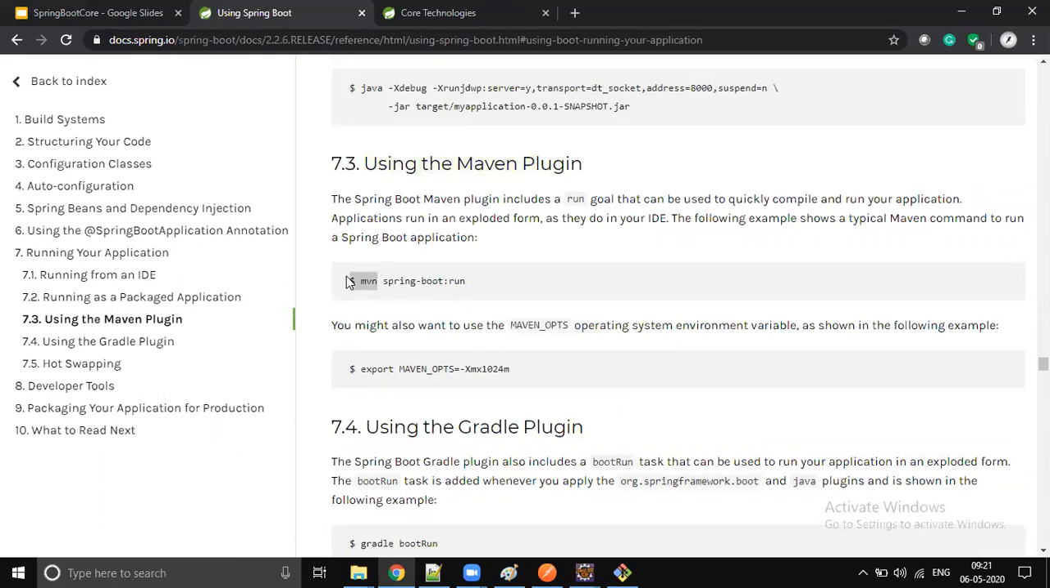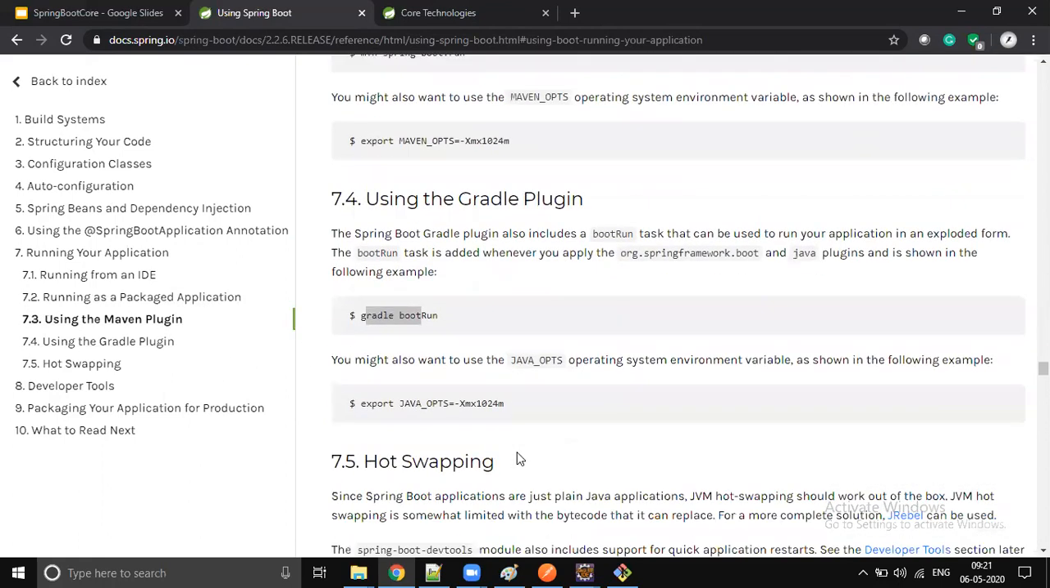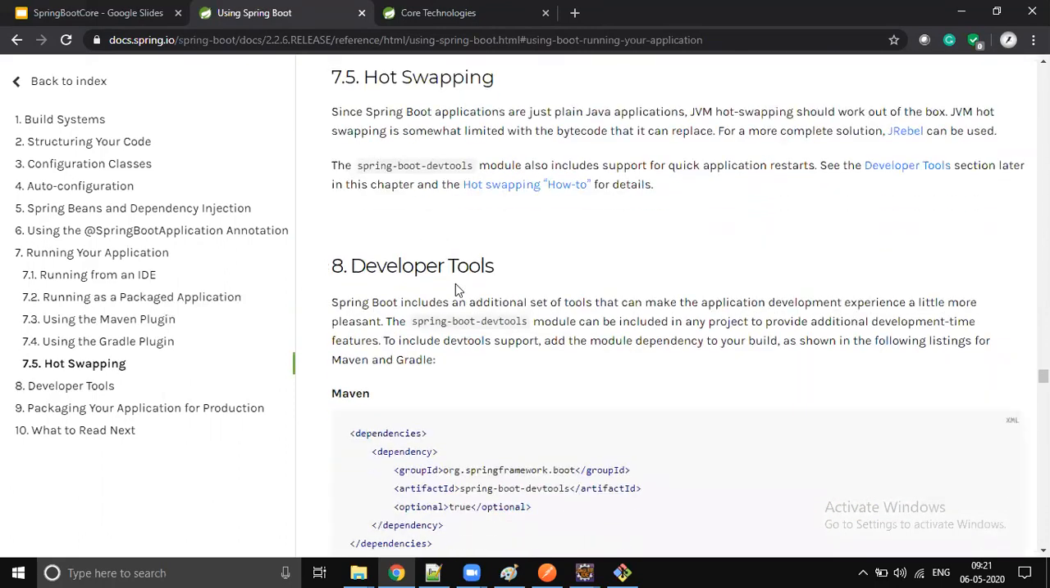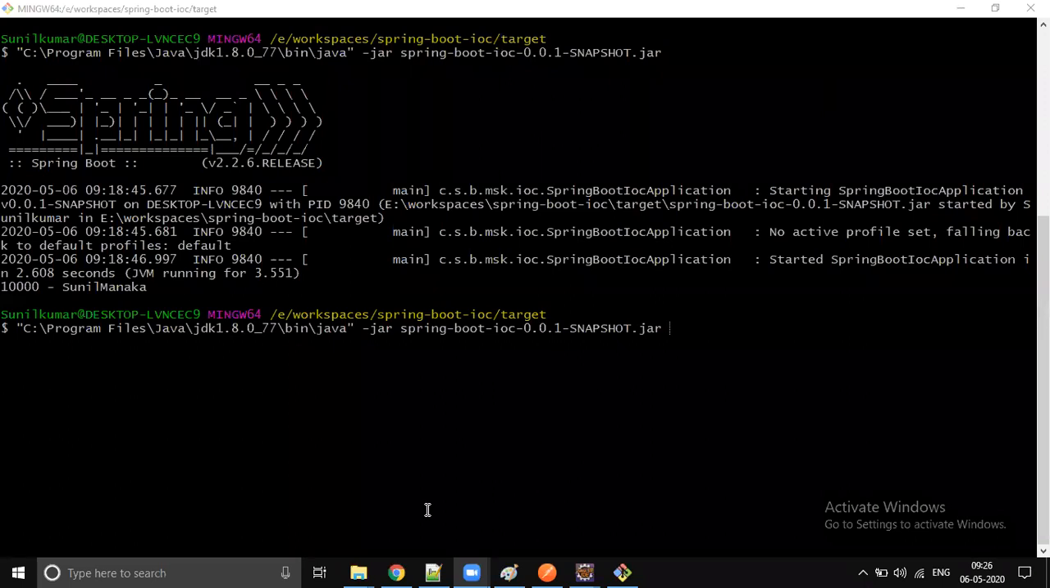We can also run this using Maven, but we don't do this, right? The same way you have a Maven command to run, you have the same for Gradle also. But anyway, we don't do that. As I already said, developer tools will be covered in the next topic, when we discuss Spring Boot MVC. Any questions? So this is how we're going to run it.